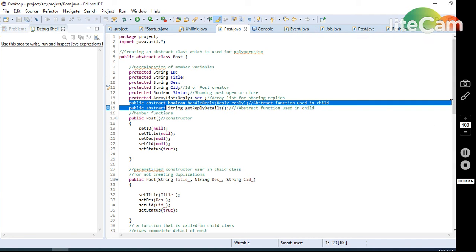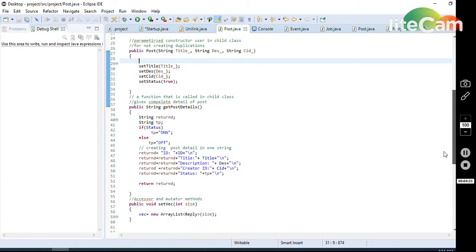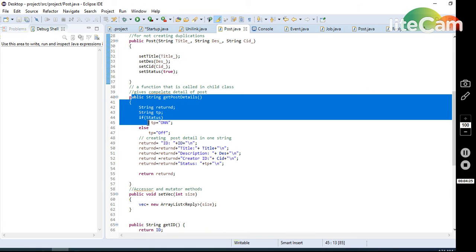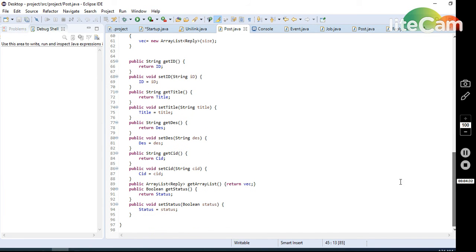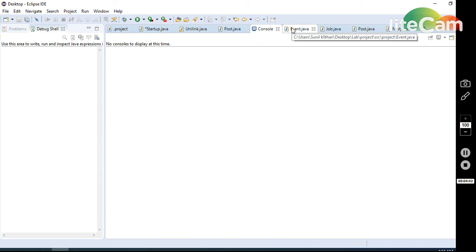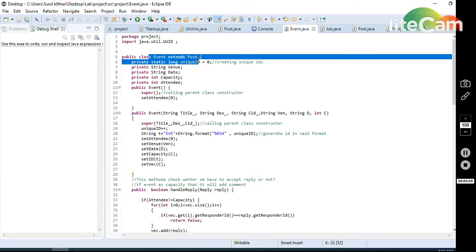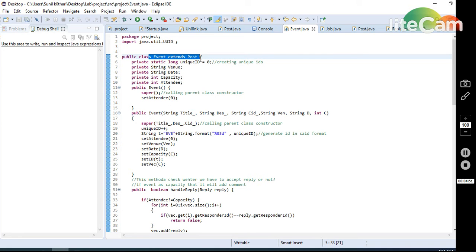These are simple constructors. And this is the post class detail function, which will give you details like the id, title, and description of the post. All the functions are segregator type of functions. Segregator means accessor and mutator, but actually we simply call them segregator functions. So in the event class, now you can see here there is inheritance, because it is inheriting the post class, which is an abstract class.